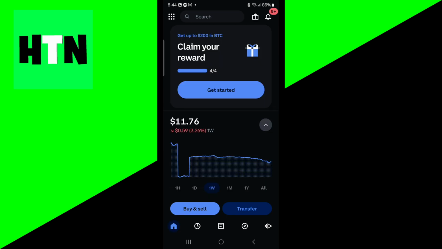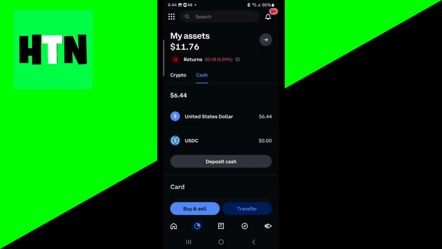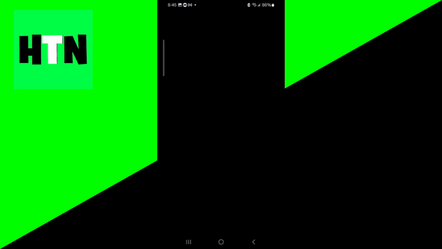So now we need to go back to the home page where we were before. From here, all you want to do is select this option that says cash, and you will notice that our cash balance actually went up, and that is because we transferred that crypto and withdrew it for some cash dollars. Now, in order to actually put this money in our bank account, we need to select United States dollar. Then we need to select this option that says withdraw.